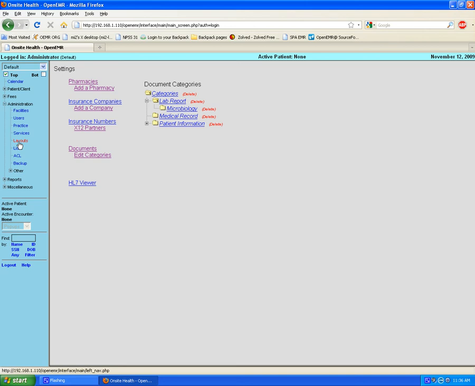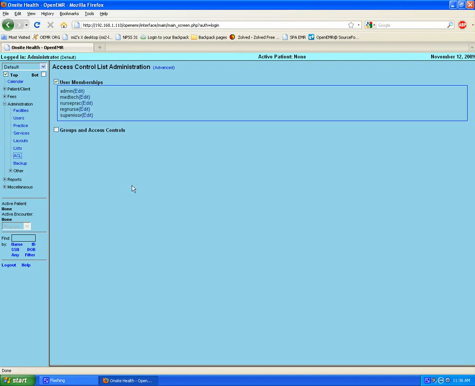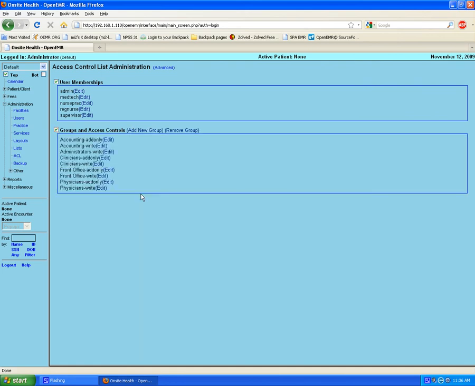The ACL list, just so you know, is where you control group access controls, and there's a lot of detail here. I won't go into it, but suffice to say that if you need to refine the permissions levels of the users to be more or less in a given category or create new categories, they can be done under the ACL. That stands for Access Control List.